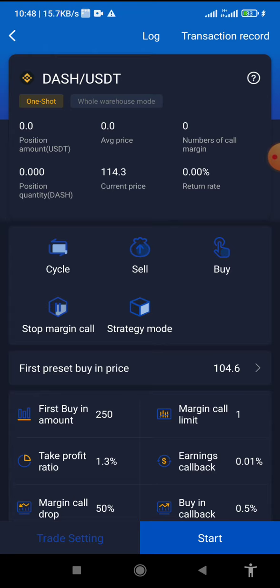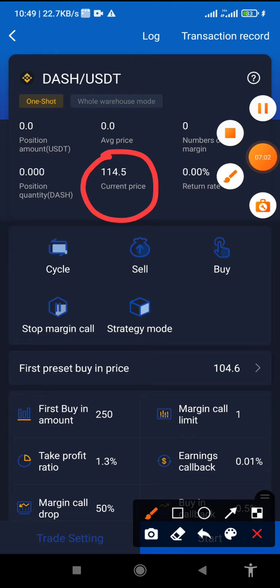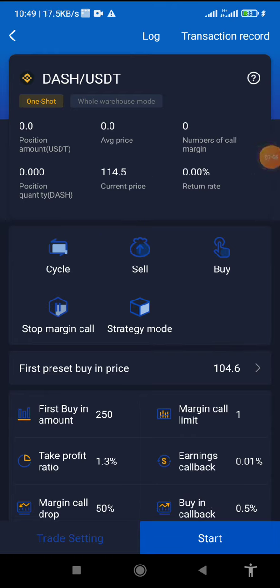But in case you don't see anything like preset, then just go and start your trade. So now I'm starting this trade. You can see the current price of this market is 114.3. But if I start my trade, it will not start until it goes down to 104.6, which is my preset price.